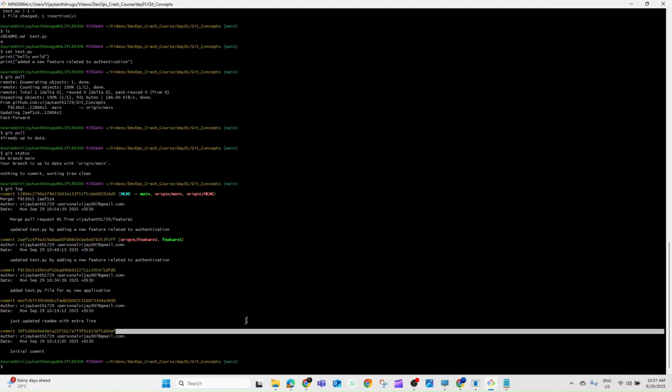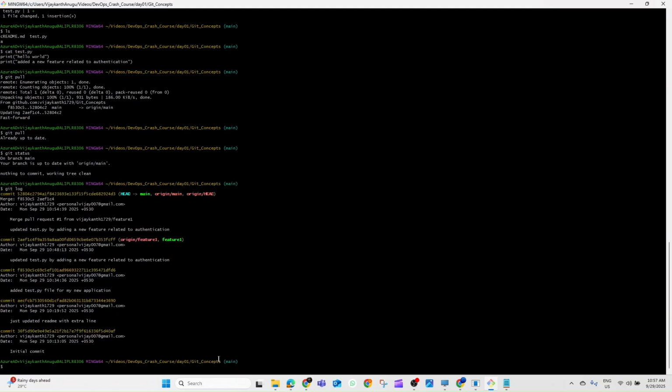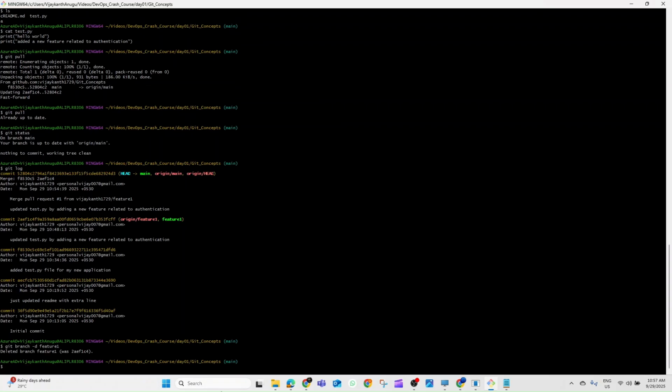Now we have our feature branch still sitting. We already pushed the changes onto GitHub, created a pull request, and merged back onto the main. Looks good, everything is fine, so our task is completed, right? We don't want that particular branch to exist on our local system. We are already done with our changes, so we can just go ahead and delete that branch. Git branch -d feature one. Now our branch has been deleted locally from our system.